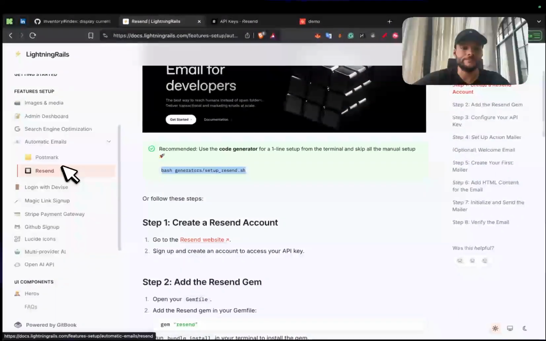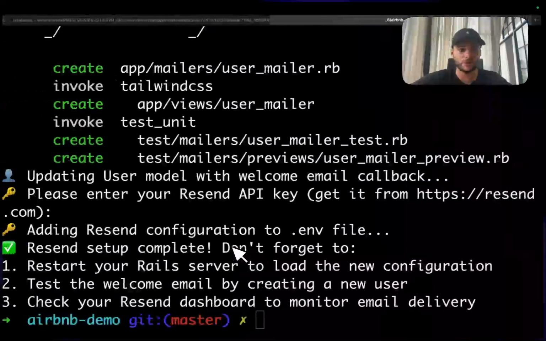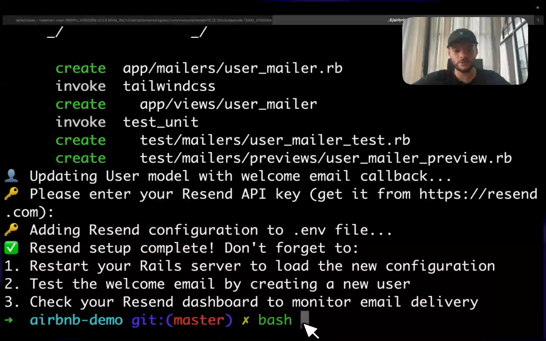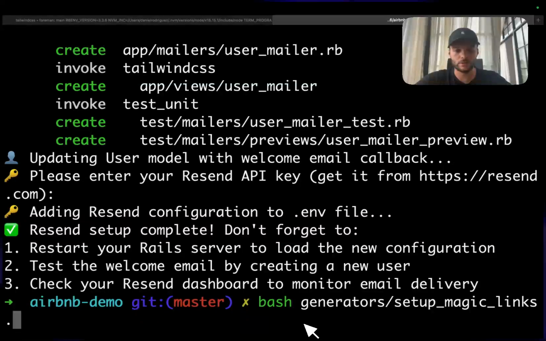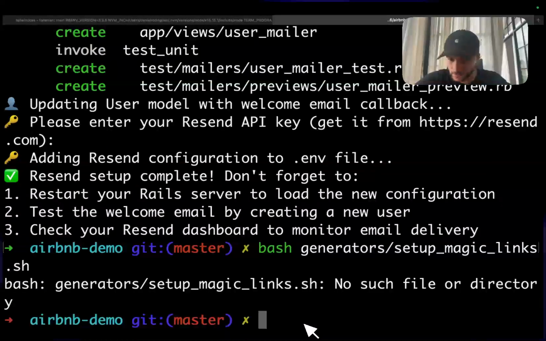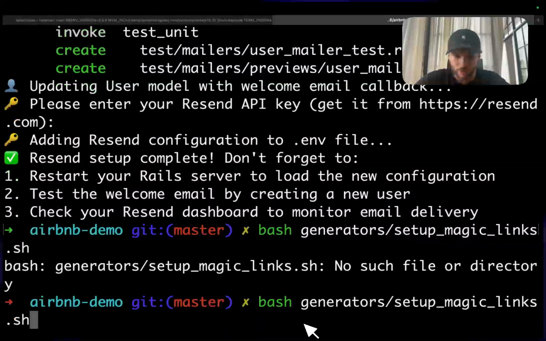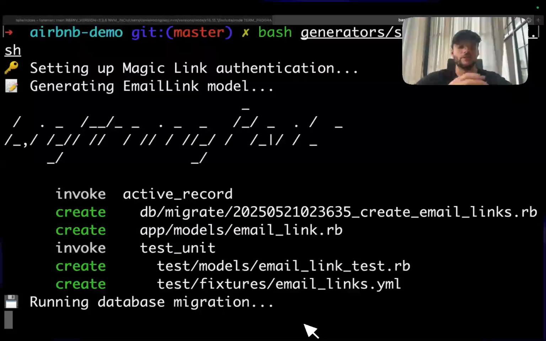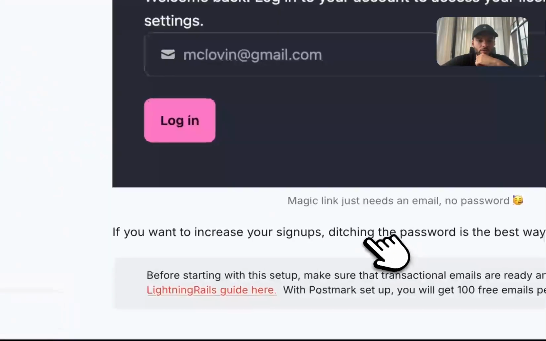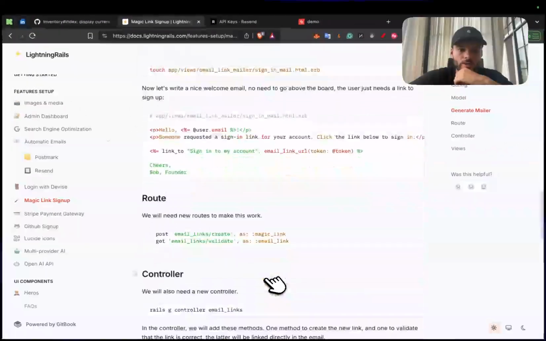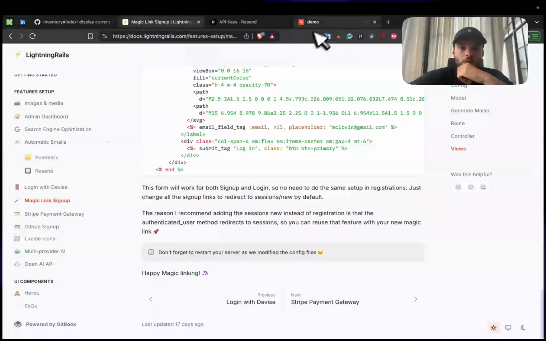I have another setup for Magic Link signup, right? Which is what I want to do today. So I'll just go to bash setup, generators, setup magic links.sh. And it's same concept. Oh, I did a typo. Generators, setup magic link. Okay, it's without an S. So that's creating the migrations, basically creating everything, every step that you see here. It's created by the script automatically. And so you see that was very fast.